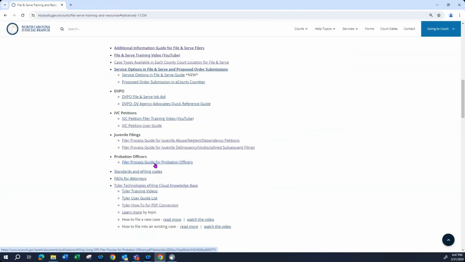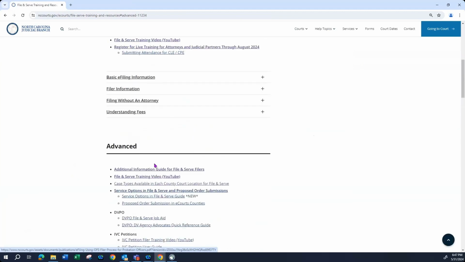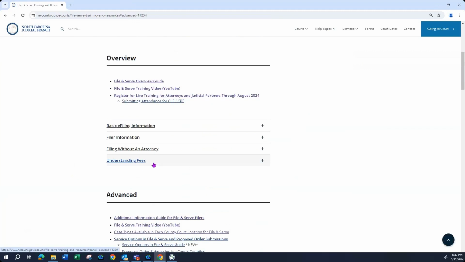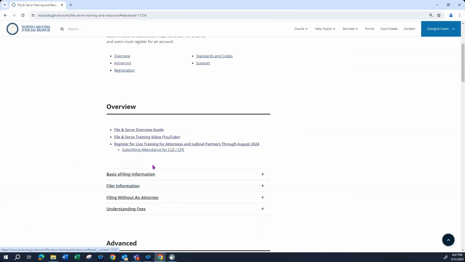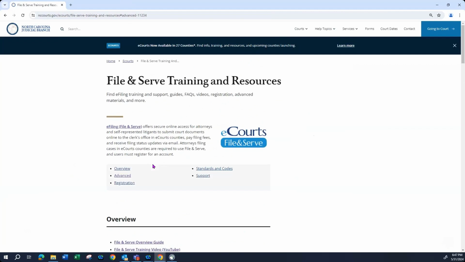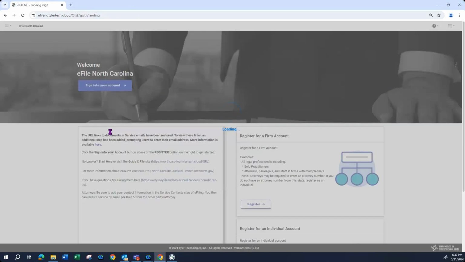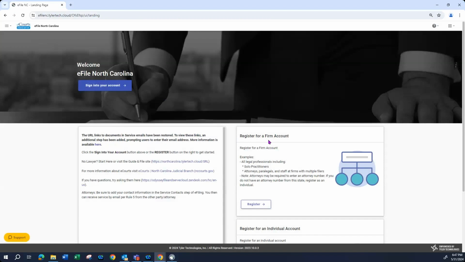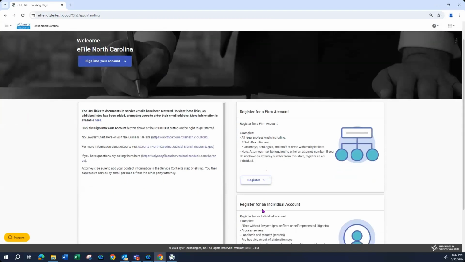Now that you know where to find the Probation Officer Filer Processing Guide, let's take a closer look at File and Serve. File and Serve is a web-based system, which means to have access to this, all you need is high-speed internet. The link to the website for File and Serve is also found on the eCourts hub. Simply scroll to the top of the page and select the hyperlink eFiling File and Serve. This brings you to the File and Serve landing page.